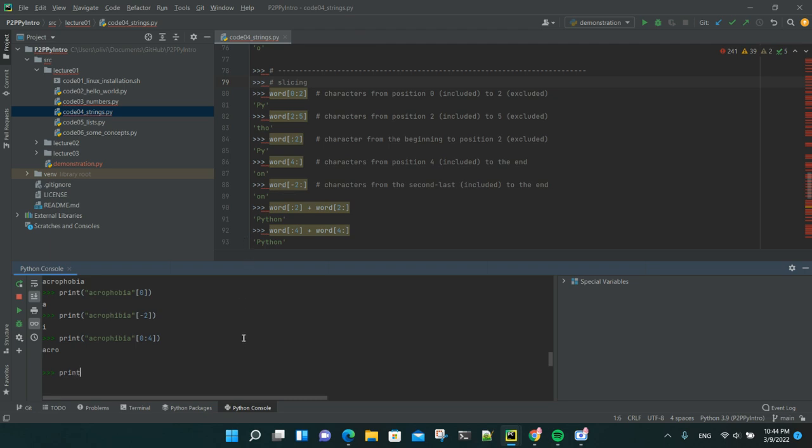If I wanted to make this a little bit more efficient, I could. Oh, I misspelled acrophobia twice. Okay. If I wanted to make this a little bit more efficient, I could eliminate the 0 from the slice altogether and just say :4. And it will assume that I'm talking about 0 as the starting point of my slice. If I wanted to change the starting point of my slice, I can just put a different number there.